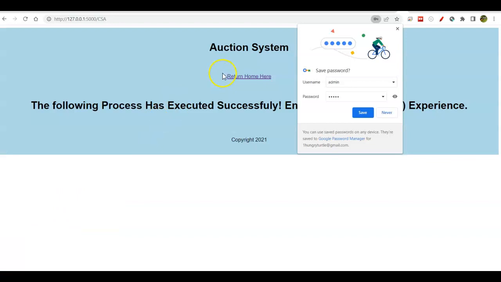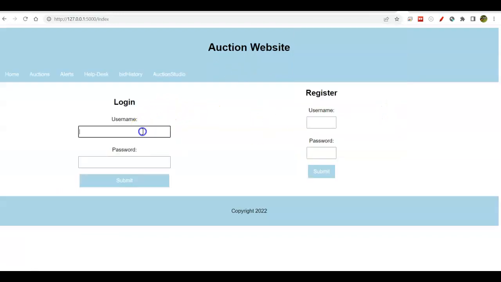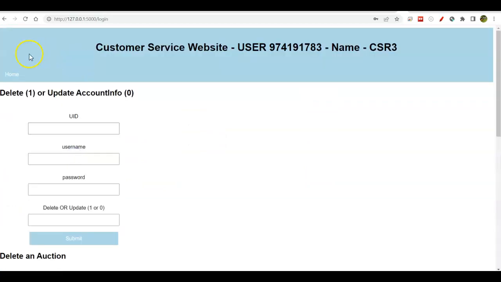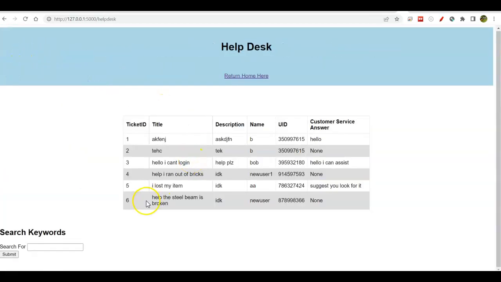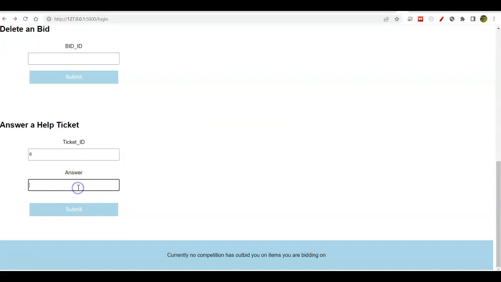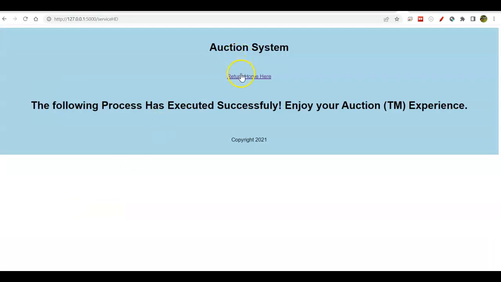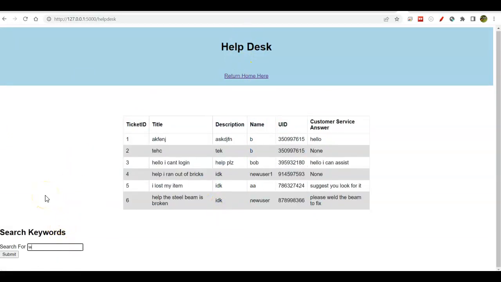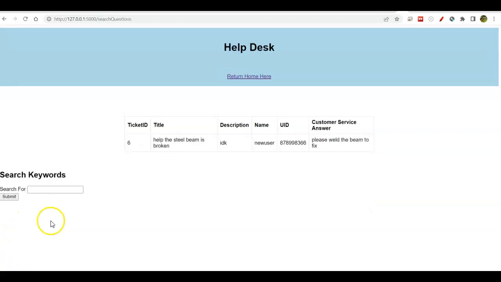Okay, so now the customer support agent is registered. Before we had an error because he wasn't registered, now he can do things. So for example, he could go to the ticket ID for the help desk. So that ticket was 6. So we can go to 6 and you could say, please weld the beam to fix it. Okay, so now that we go to the help desk, the steel beam is suggesting to weld, we could search for different keywords.